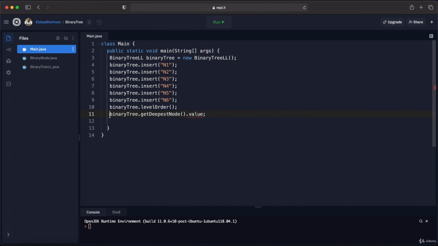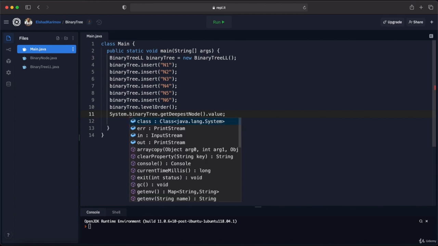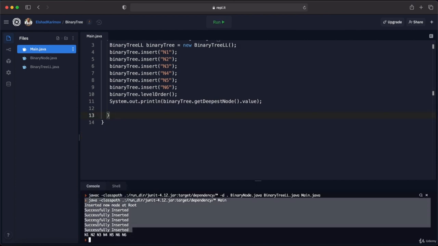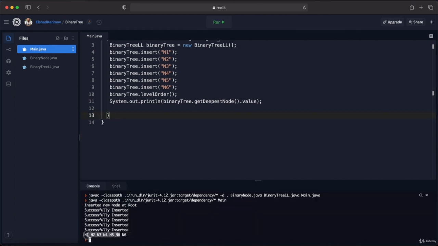To see this in the console, I'm just going to print out the value that we are getting from this method to the console. So it's going to be like this. If I run our code, you'll see that first it's inserting elements, then it's printing out level order traversal. After level order traversal, you see that we have one more N6 over here, which shows that this is the deepest node in our case.